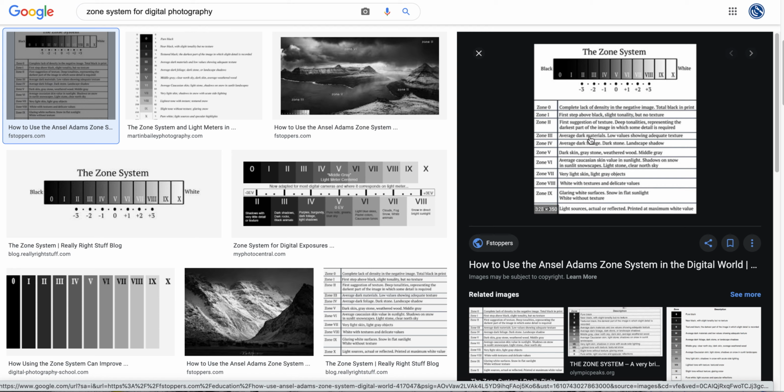Zone 3 is a dark material. It has low value, shows some texture. Zone 4 is average for dark foliage, and foliage obviously means trees. Dark stone, landscape, shadow should be in this zone. Zone 5 is dark skin, gray stone, weathered wood, middle gray.